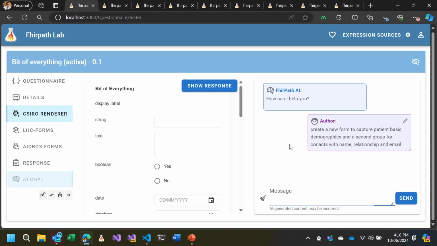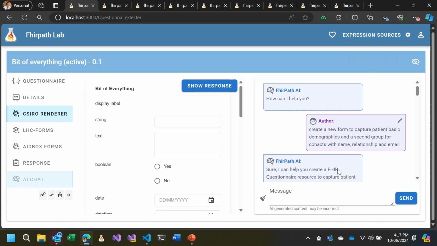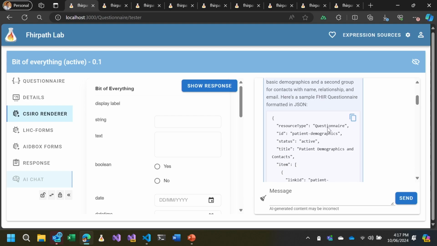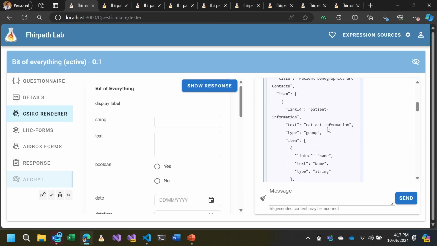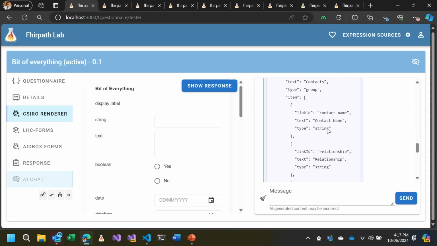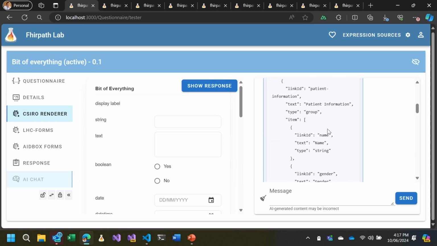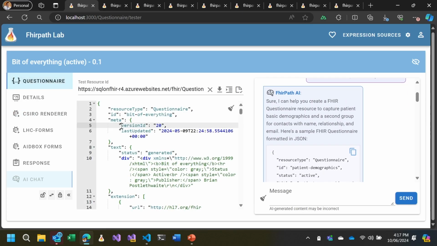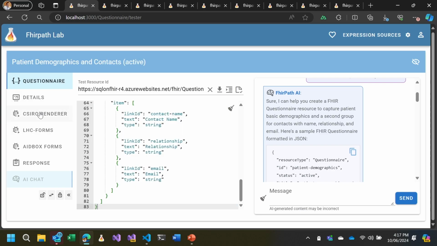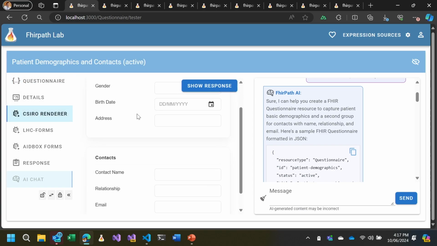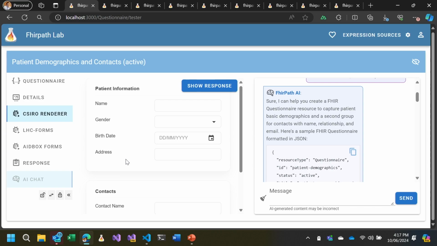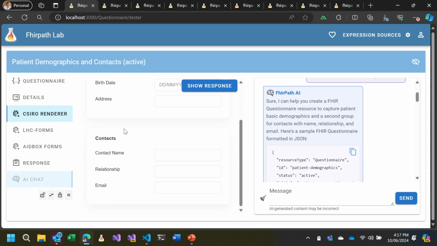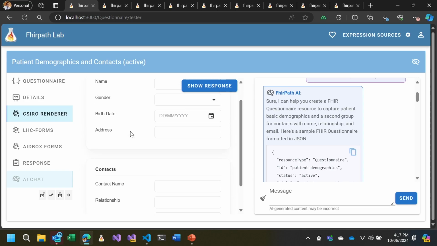That's good. So what that's doing is going away to ChatGPT to get that information, and it goes, sure, here we go. And we've got all that detail. So that doesn't look too bad. Let's see if I can copy that and paste that in and show the rendering. Name, gender, date of birth, cool. Not bad? Okay.